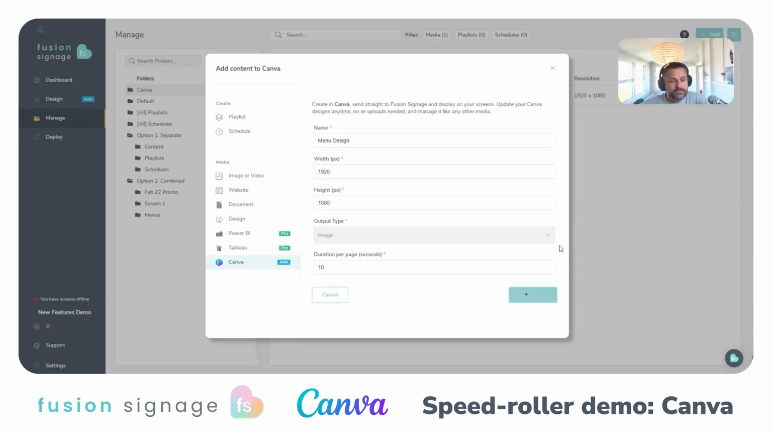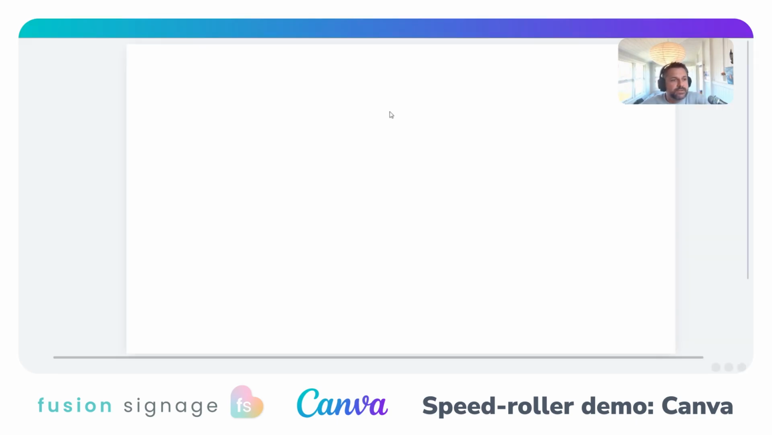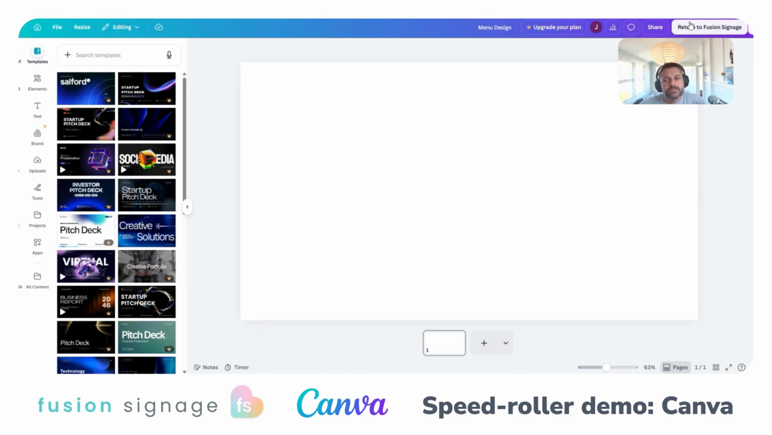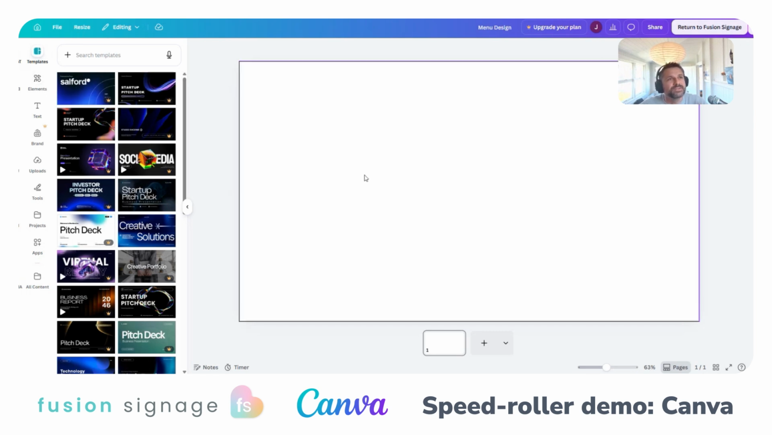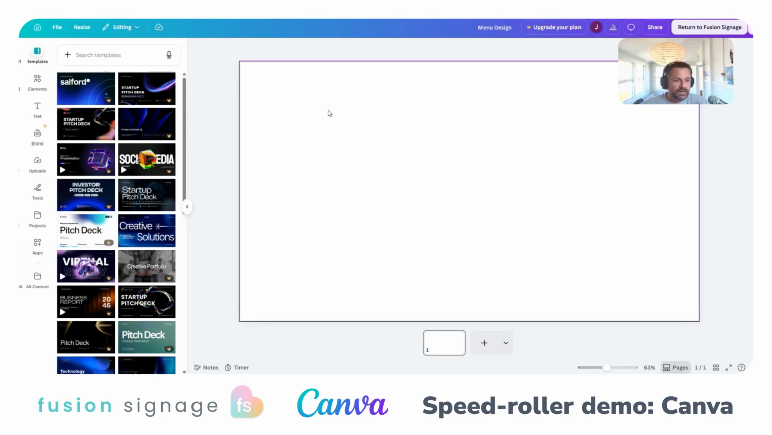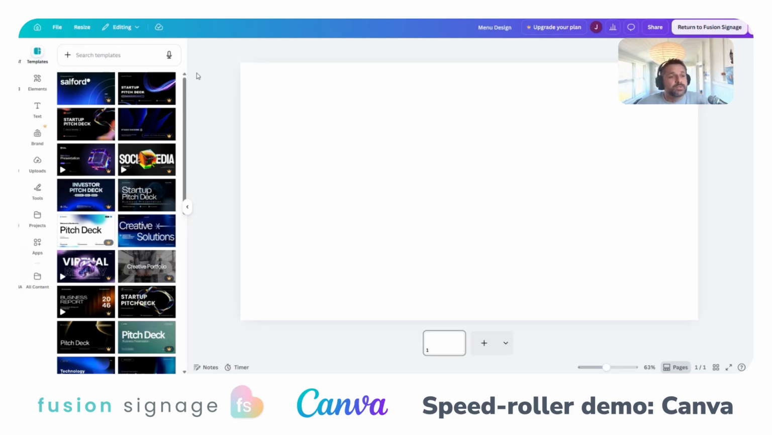When I hit create in Canva, it's now going to take me over to the Canva design. So this is now at canva.com. I've logged in, I've connected my account. You'll see in the top right over here, the return to Fusion Signage. This is the button that we press in order to synchronize this design back to the Fusion Signage account. So we can't do it from Canva, as I've mentioned. You can only do it by following these steps and then pressing return to Fusion Signage at this stage. But once you're in here, you can now start to build and create your content.